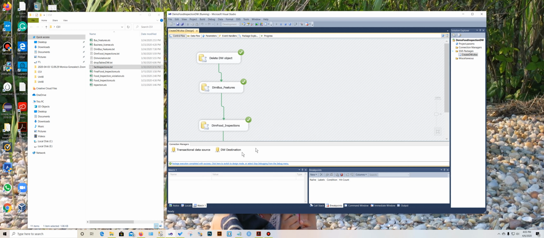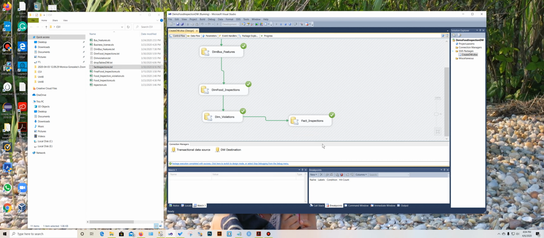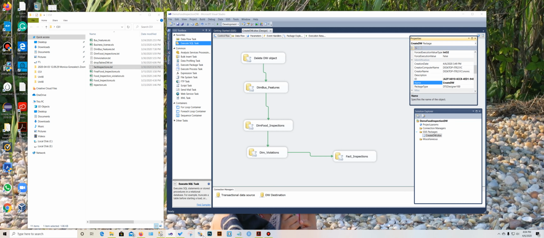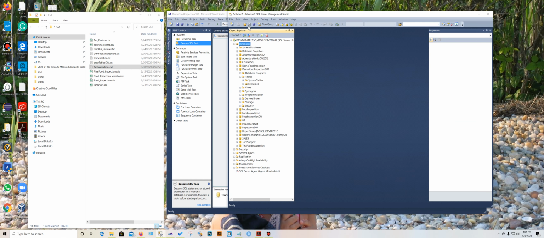I am in debug mode. So after the run is successful, I'm going to come out of debug. And if I go here to my Adventure Works, let's see if it just refreshed or if I had to open it again. Let's go to the demo food inspection DW. Let's go to tables, and there you go. All my tables were created in my data warehouse. Perfect. So I'm going to minimize that.